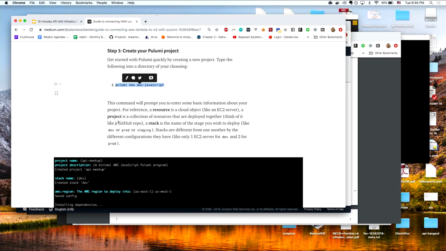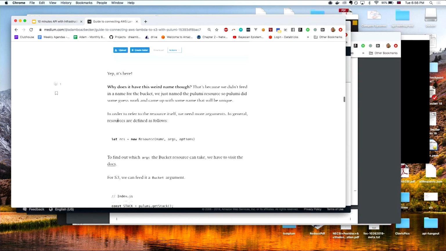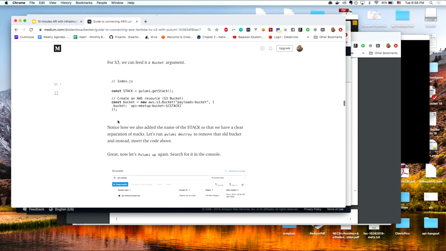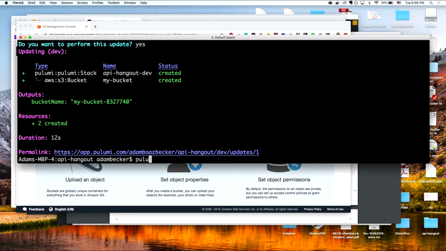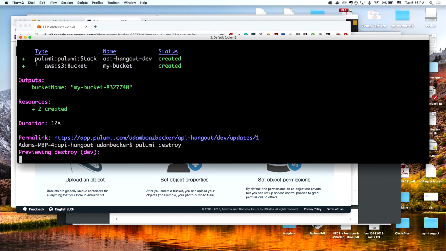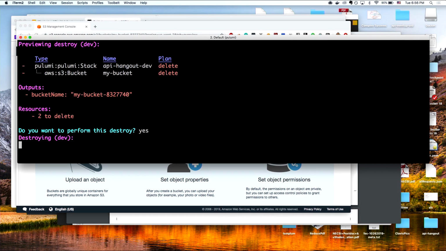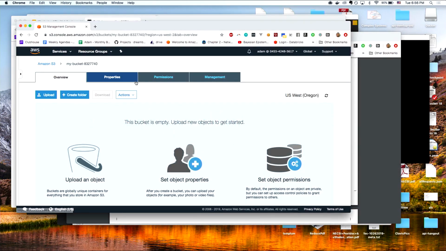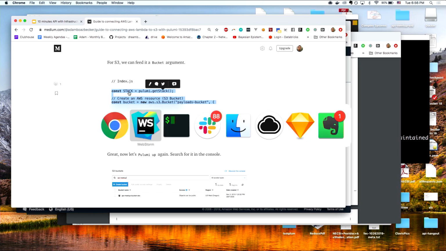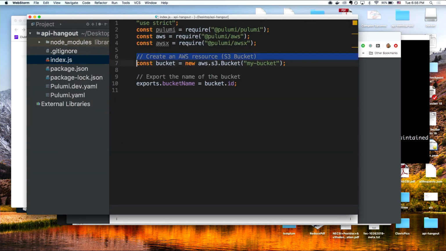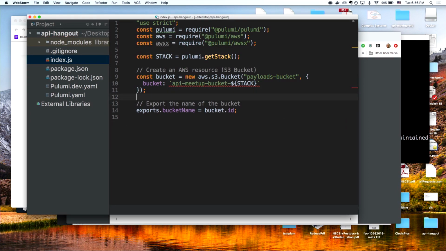Let's march through this a little bit more quickly now. The next thing we want to do is change the name of this bucket from my bucket to something that's a little bit more explicit. So let's just destroy the stack. So we do pulumi destroy. And now it's just going to remove that bucket, and we're going to rename it. And the way we're going to rename it is by making reference to the actual stack, so that the name of the bucket that we're going to see on S3 has some reference to the stack. So it's dev or prod or staging. Let's do that. Instead of this, we'll do this.